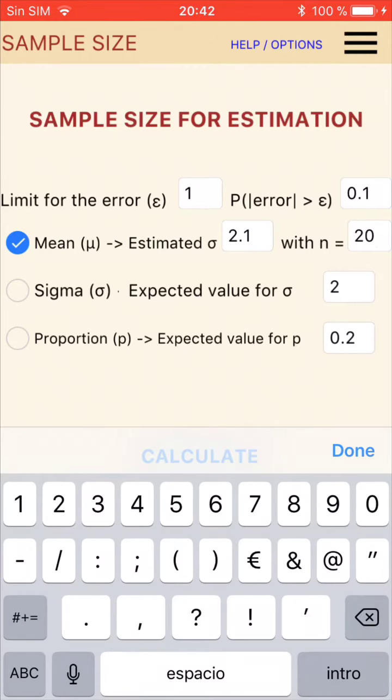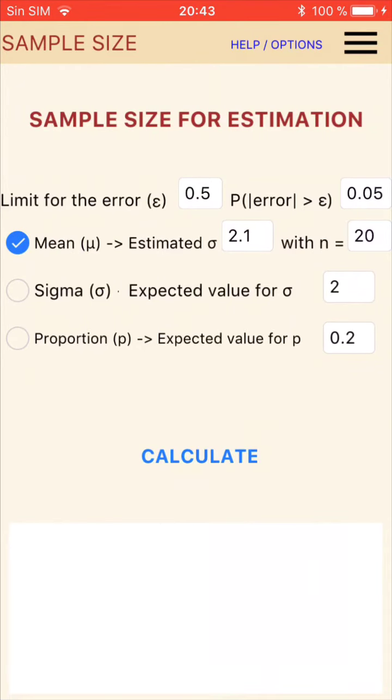Okay, now about the quality of the estimation. What is the maximum error that we would like to have? For example, we want a maximum error in the estimation of 0.5. And we want this to be a good estimation, so the probability of having an error of more than this limit, 0.5, has to be small, in this case 5%. So there is a small probability, 5%, of having an estimation error of more than 0.5. Okay? So we click on calculate.